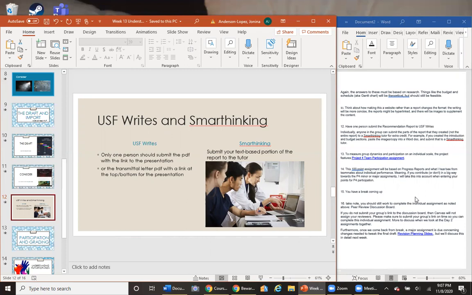Additionally, on an individual level, anyone in the group can submit the parts of the report that they created to a SmartThinking tutor for extra credit. So for example, if you created the introduction or the budget sections, you can copy and paste these into a Word doc and submit it to the tutor for feedback. The same way that you have for projects 1, 2, and 3, where you just submitted to me a screenshot and you got the extra credit. You can do that for project 4.